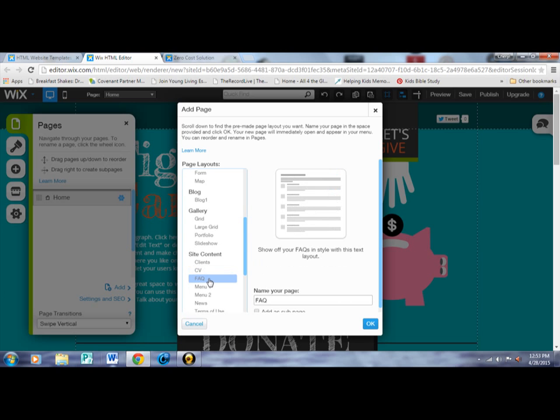Facts. Facts is a good page for those common questions that people ask or want to know about you. So how long have you been established? What does your outreach ministry do? Things like that. Just common questions that most people would want to know about you if you desire to have that page.